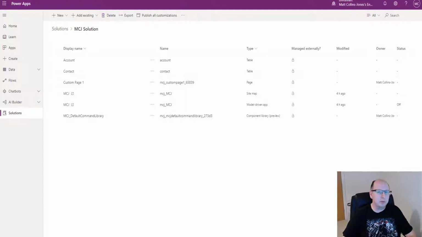So what is a custom page? Custom pages are the ability to embed a Canvas app into your model-driven app. Now, when I say embed, I don't mean embed it into a form. I mean you have your own navigational pane on the left on the sitemap, and you can navigate to a full Canvas app inside of there.